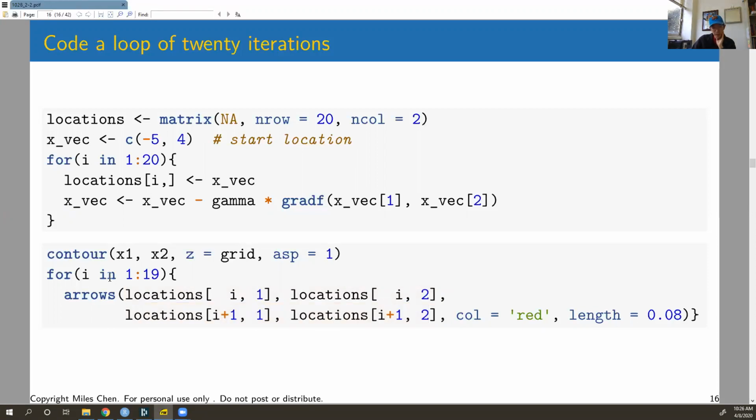Okay, so I have this going from i in 1 through 19 because our matrix has 20 rows, and so I'm only going to be able to draw 19 arrows. If I stored one more, I could do 20, but I've done 20 iterations, and this will give me 19 arrows here.